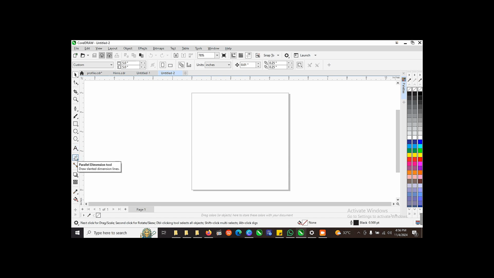And we have the next tool there, which is called the parallel dimension tool. And we have so many of them. We have the transparency tool, the shadow tool, the eyedropper tool, and the interactive fill tool. So the whole of this block here is called a toolbar because it's like a bar. It's something long, right? So it's like a bar. It's called the toolbar.